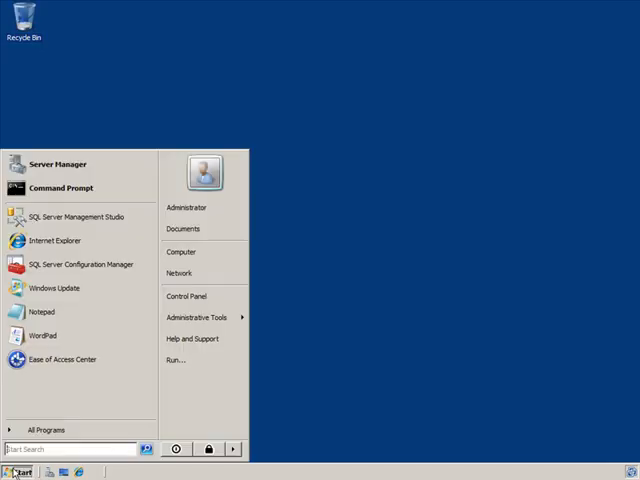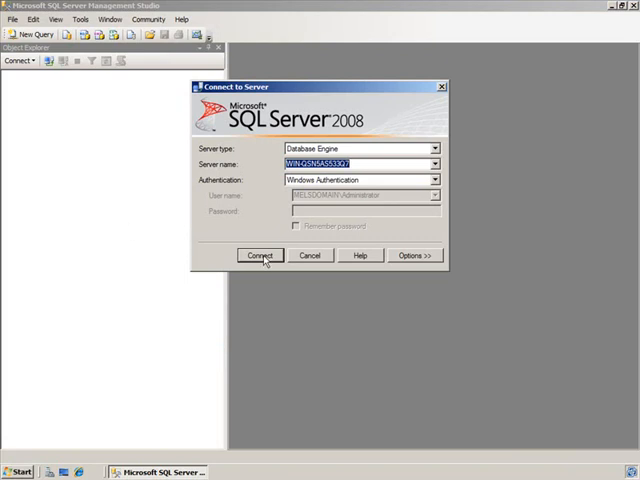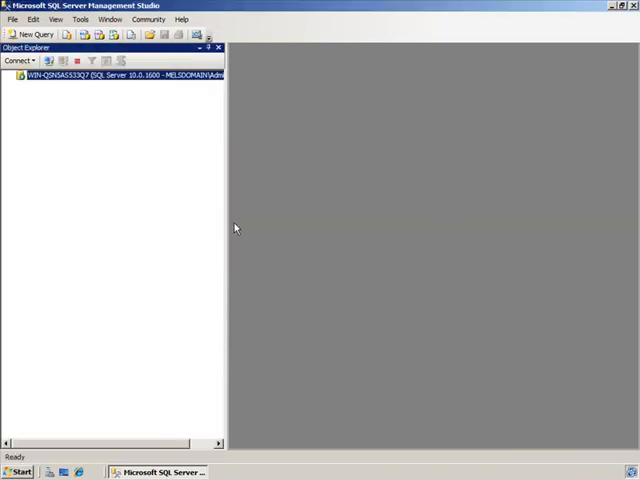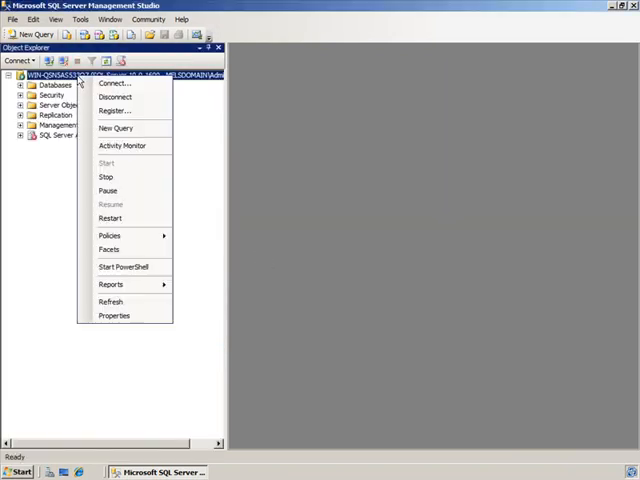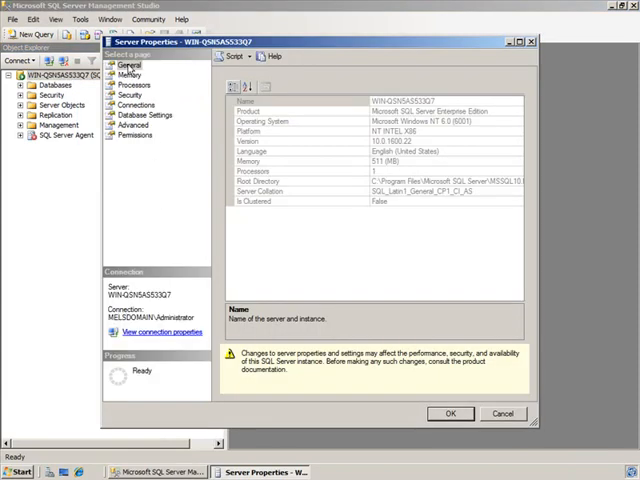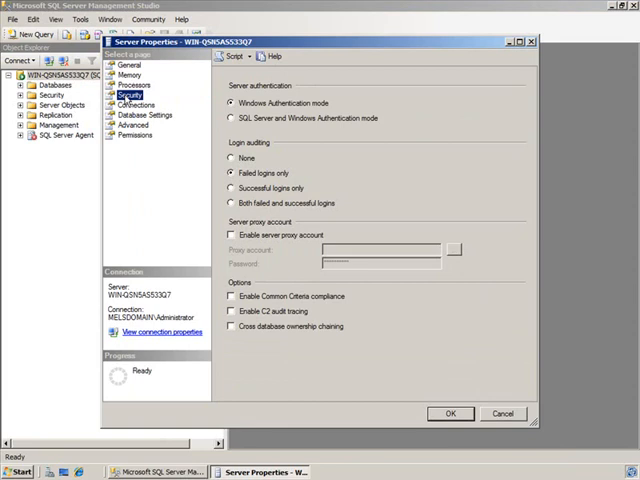Go to my Start menu, bring up SQL Server Management Studio, go ahead and connect. And this time I'm going to go to the properties for the server. So I right click on the server, go to properties, and about halfway down the list there's a security menu. If I click on that, I get to see the various security options available.